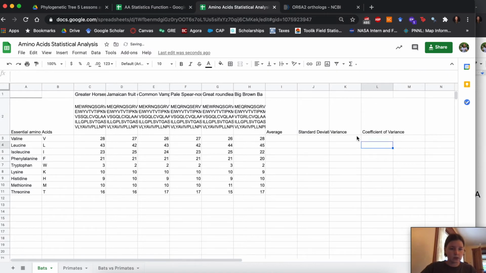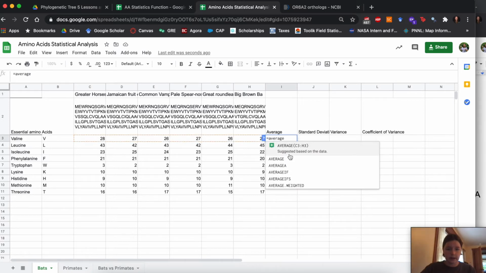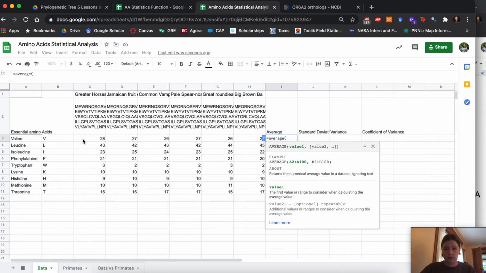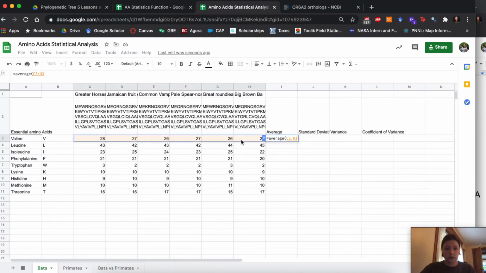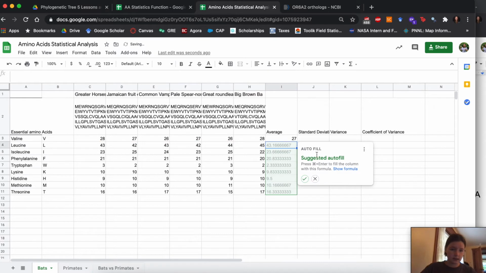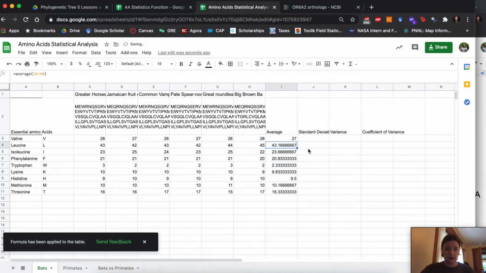My keyboard is short-circuiting. So you can just type in average, and it automatically suggests the row. So take the row. And then it says autofill, so you can automatically fill the rest. Yes, I'd like it to automatically fill the rest. So now this is the average for valine, for leucine, for isoleucine, phenylalanine, etc.